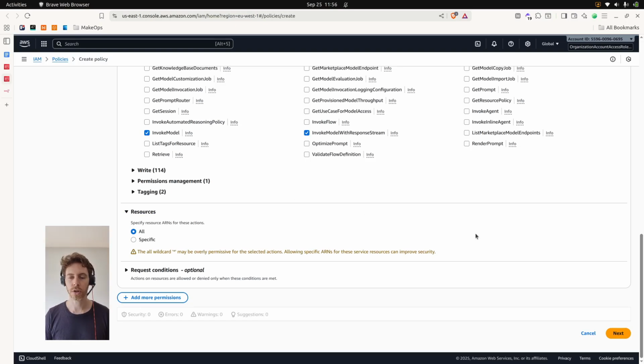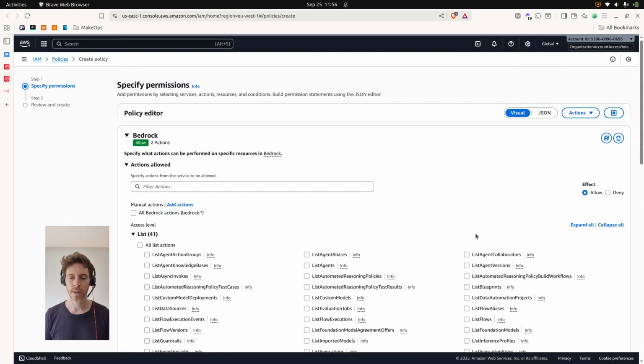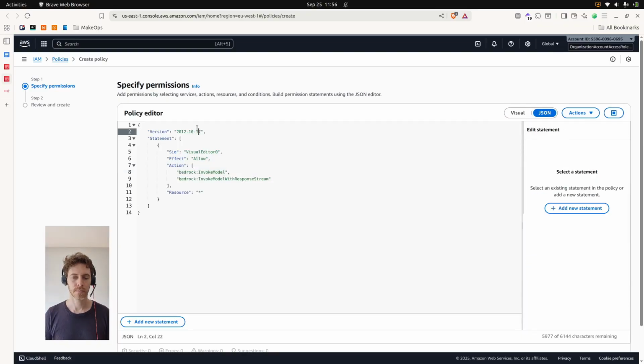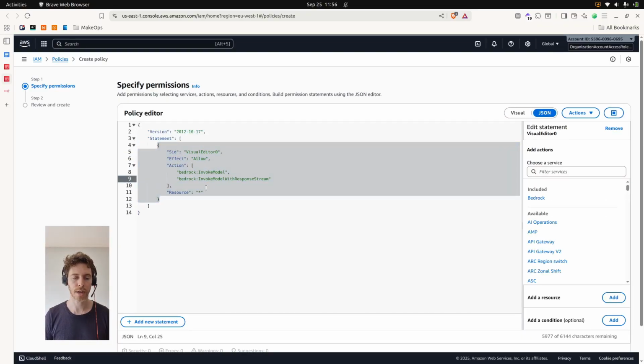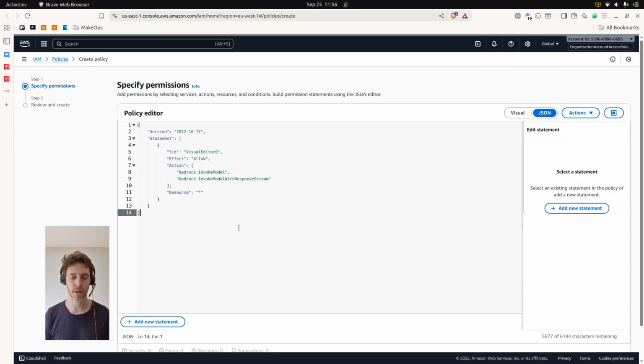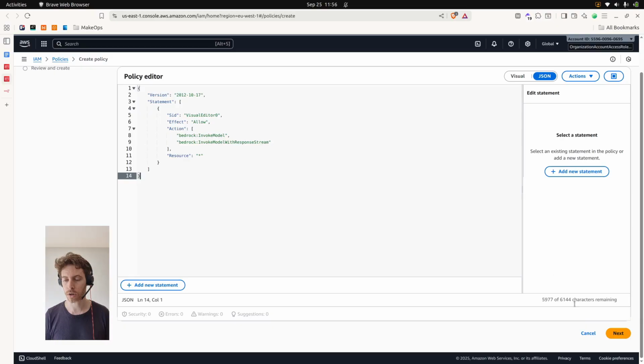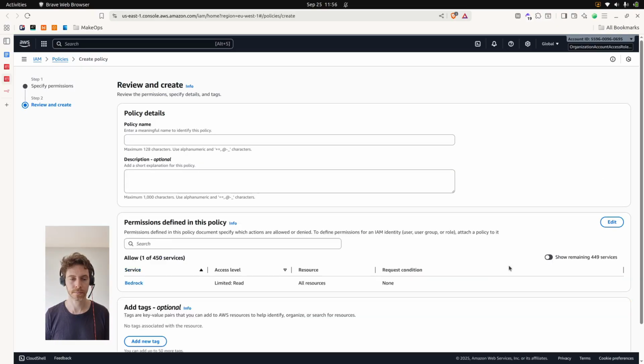And the last thing I want to show is if we go back to the top and we go to JSON. So from here, you can see that it's creating a statement and it's got these two actions and the resource is just a star. So this is basically what the policy language looks like. And this is what's going to be created as part of our policy. So that all looks good. So we're going to go over and click next.